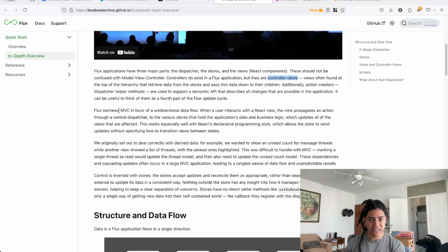So Flux skews MVC in favor of unidirectional data flow. That's the whole point about Redux. When you create these React applications, a pattern that has been shown in the industry to be helpful is to pass down data in one-way data flow, right? So from the root element to all of the children elements.